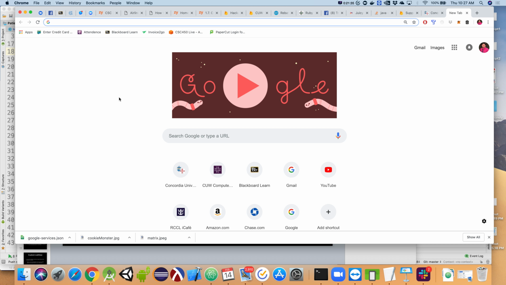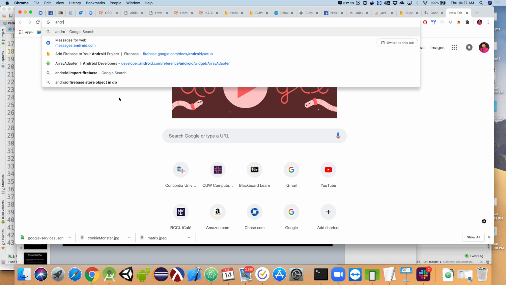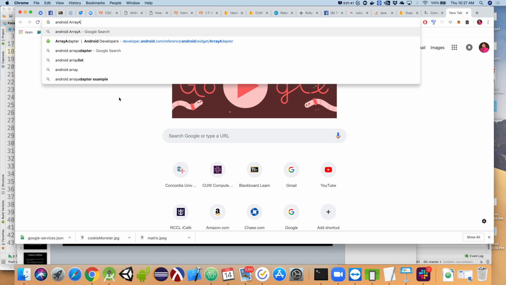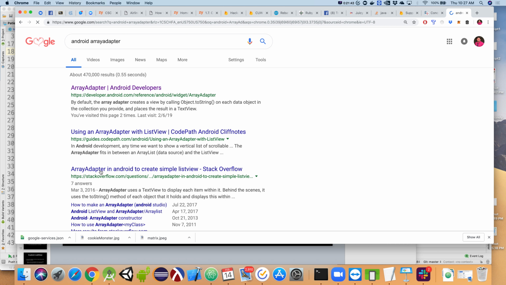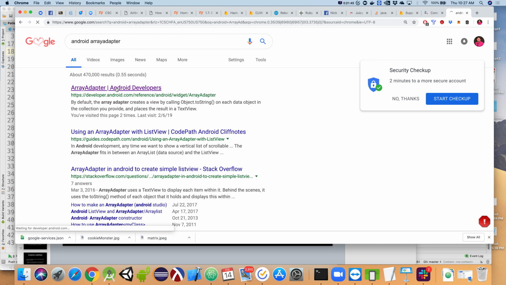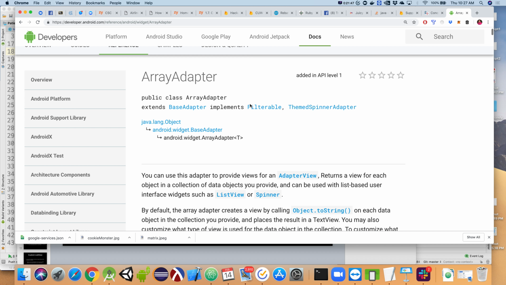What was I doing? Oh, yeah. I'm just going to search for Android array adapter, and this should bring up the array adapter class for me here.